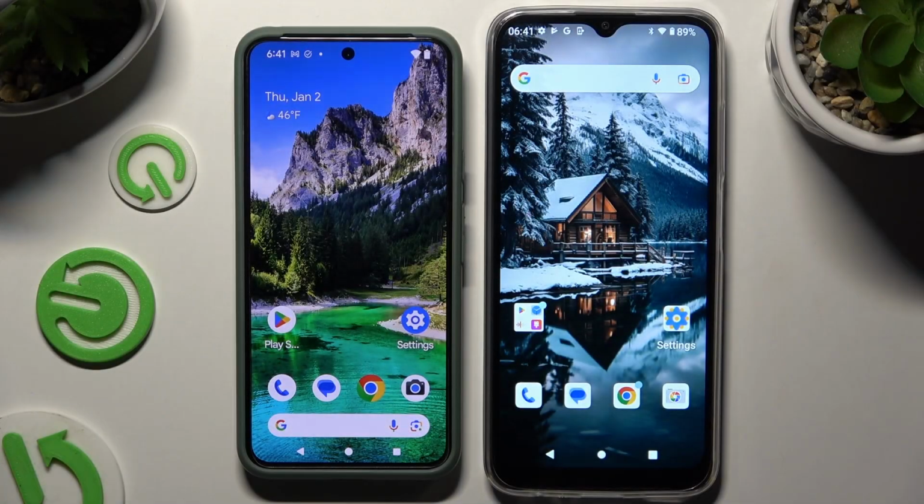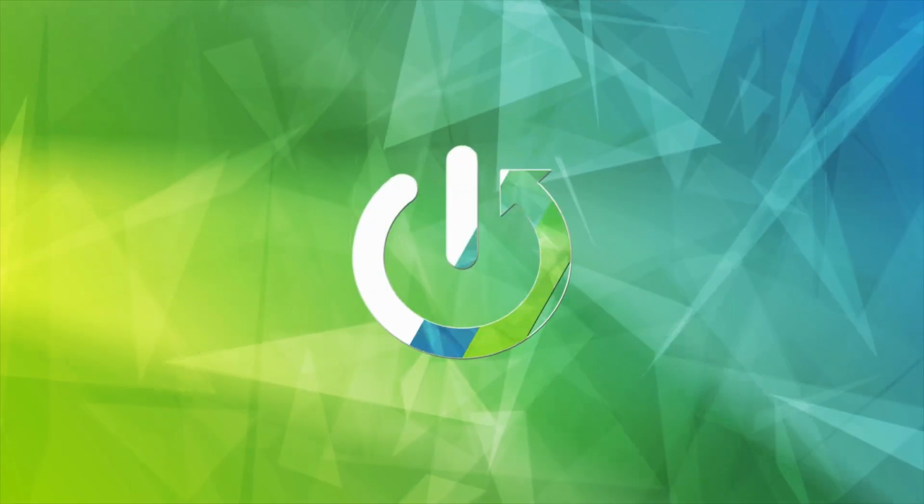Today I would like to show you how you can transfer files from Google Pixel device to ULEFONE Note 60 Pro.